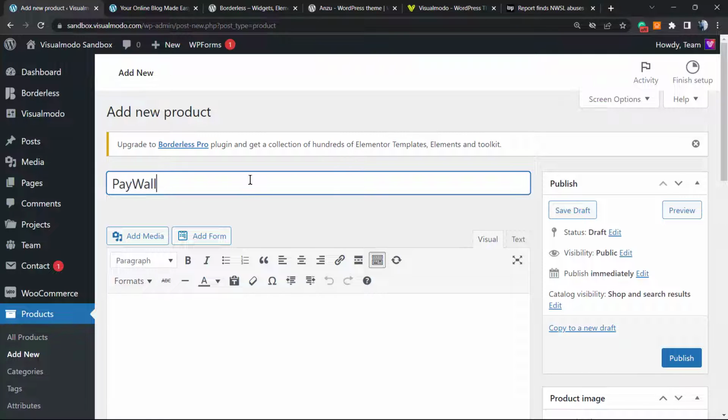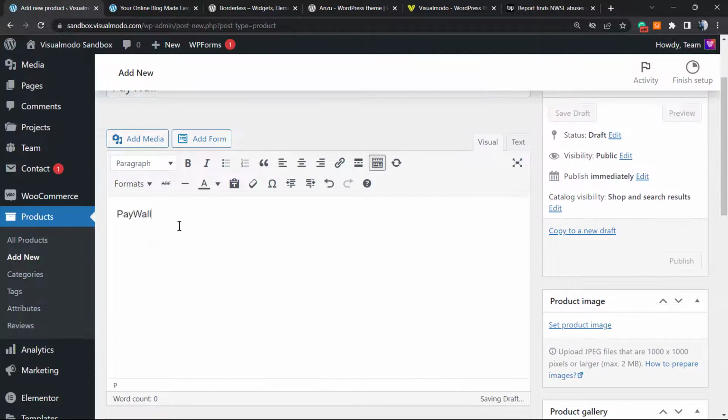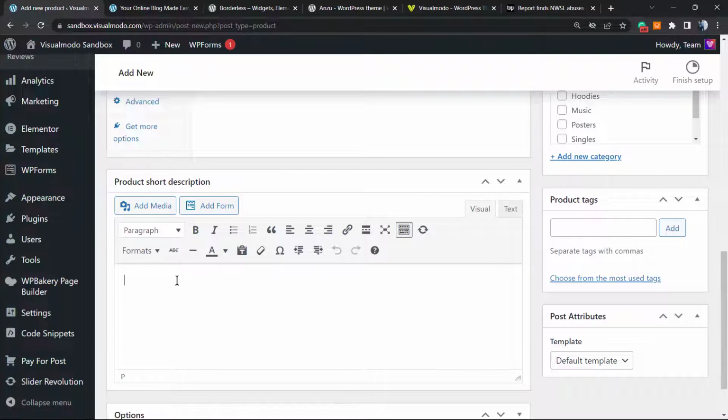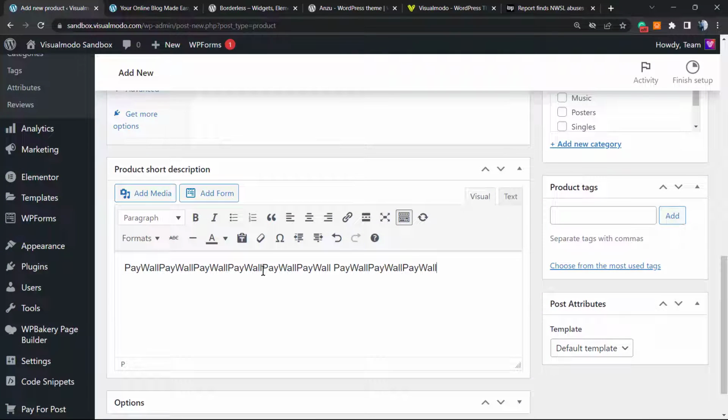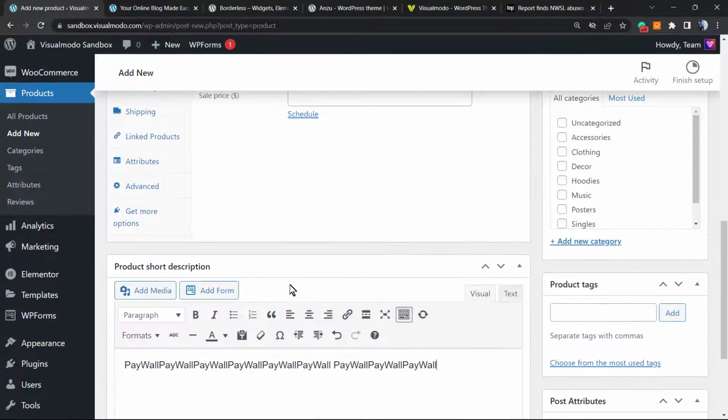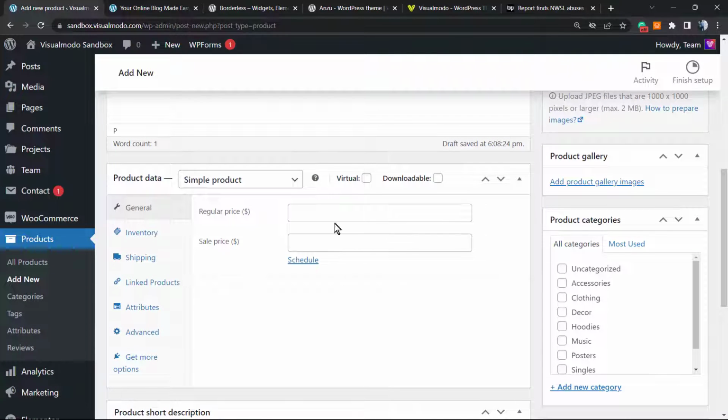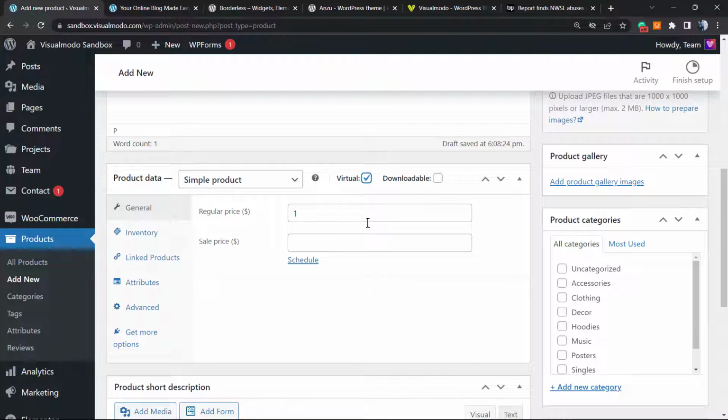Paywall. So this is the long description. This is the short description, paywall. You can describe that this is your paywall, and in order to read the content, persons must purchase this product, okay? You can apply a price, it can be $1, for example. It's a virtual product, okay? It's not downloadable, it's just virtual.